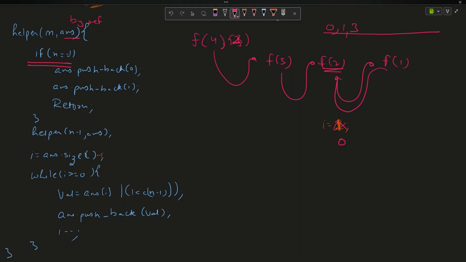I will change to 0. After I change to 0, I will do it for the 0 as well. What is happening is, I will say my value will be answer of I, that is 0 0, plus 1 left shifted by n minus 1, 0 0 with 1 0. It will become 1 0.